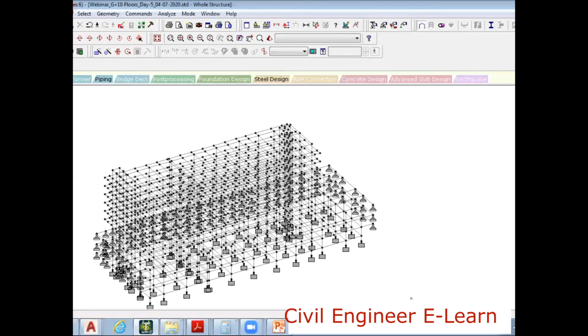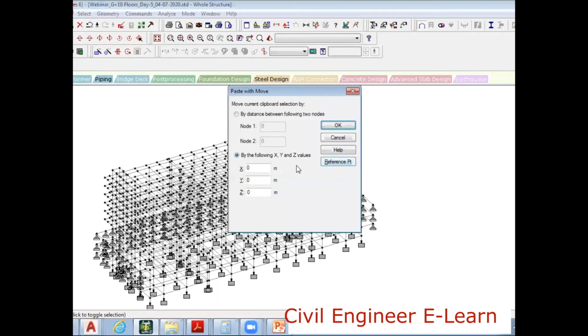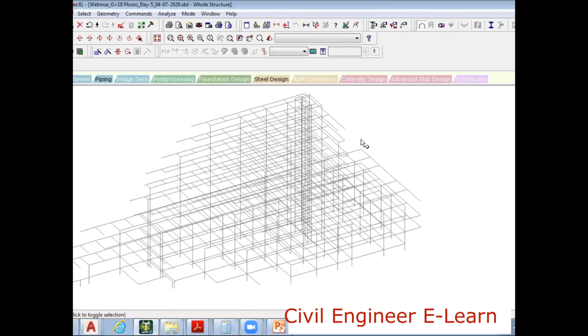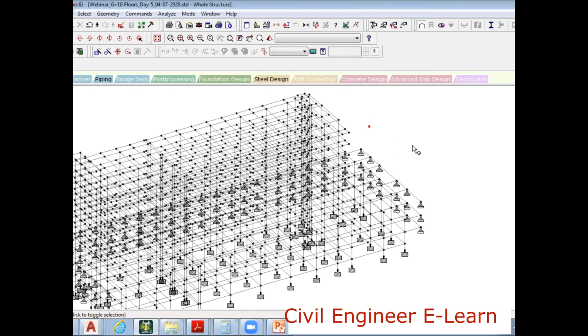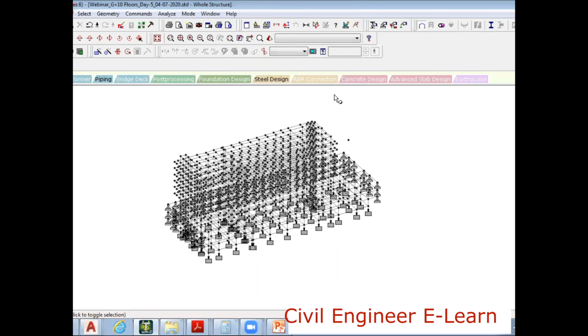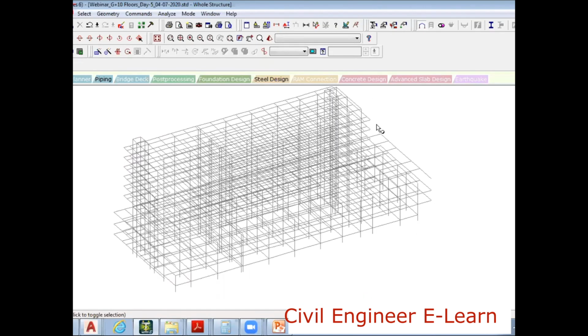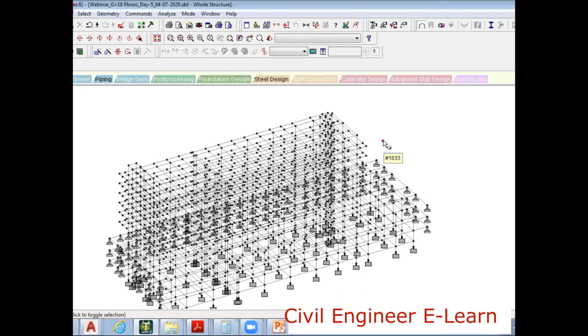R1 node means I'll just show you something here. I'm going to select one node, Control C copy, Control V paste, somewhere in the X direction. See, this node is created somewhere in this area of the modeling preparation window. But this node is not connected with this structure. This is called an R1 node, which is not having any support, not connected to the structure.